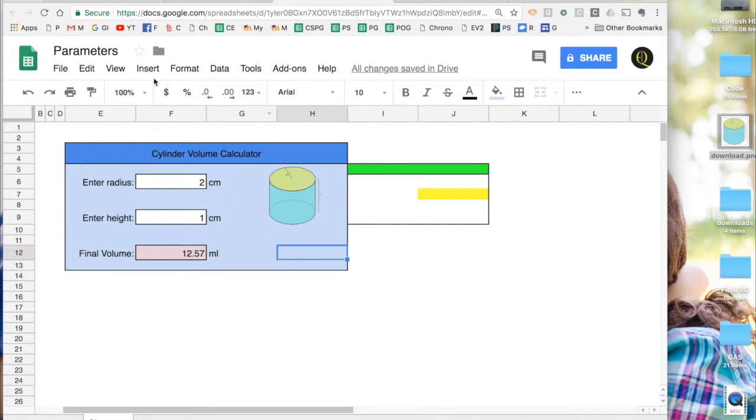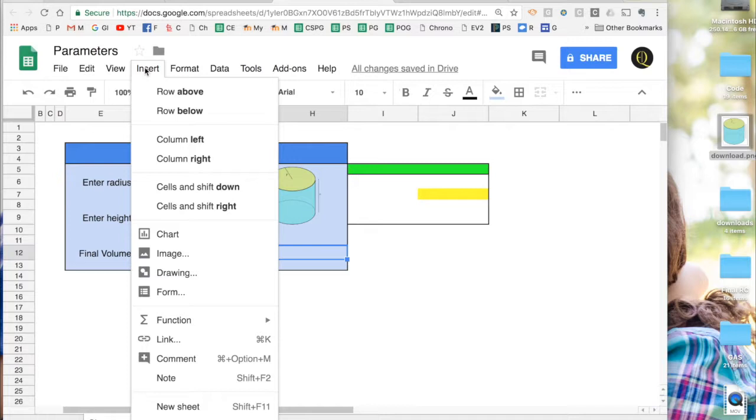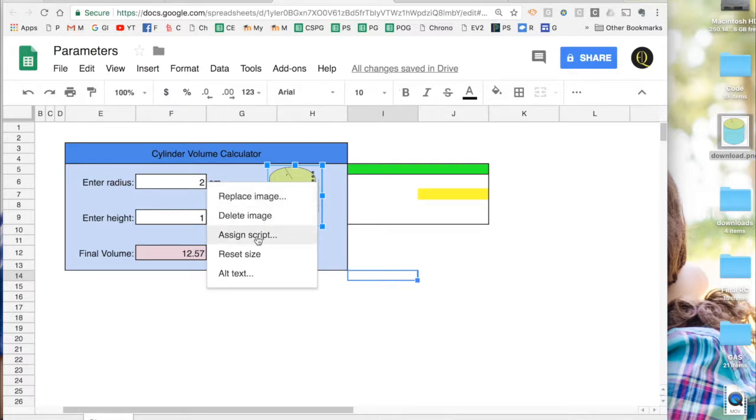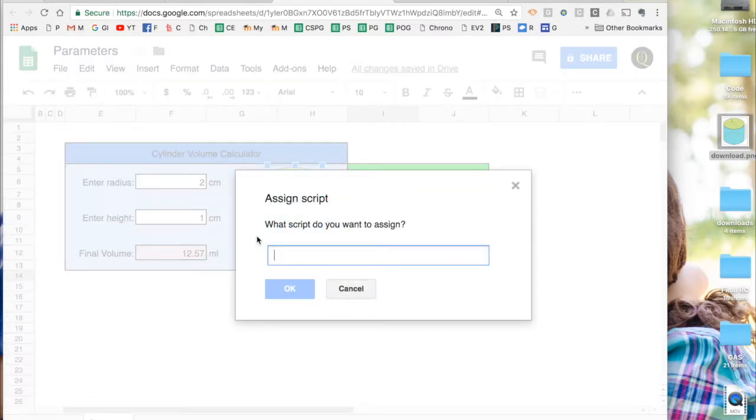So I could insert, there's a lot of different ways you could do it. I could actually use this image right here. So go ahead and click on this cylinder, and you'll see these three little dots. Check this out. I can click on that, and I can assign a script to it. And this is the hard part. You have to remember exactly what the name of your script was.